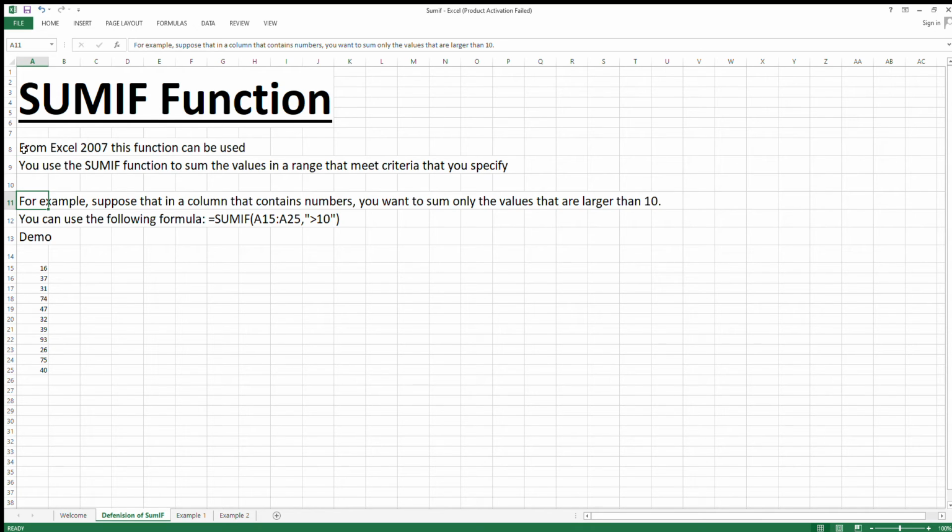We can see one example. There is a list of numbers, and if you want to sum only the numbers which are larger than 10, then we can use a formula like this: SUMIF, I have given some numbers from A15 to A25, and which should be larger than 10. So I'll just copy this formula and paste it here. It is SUMIF, A15 to A25, and it should be larger than 10.